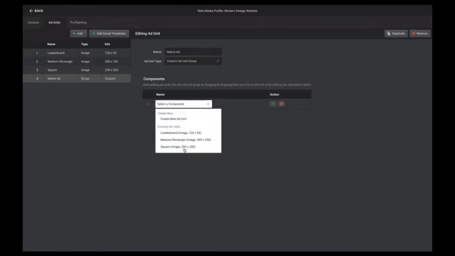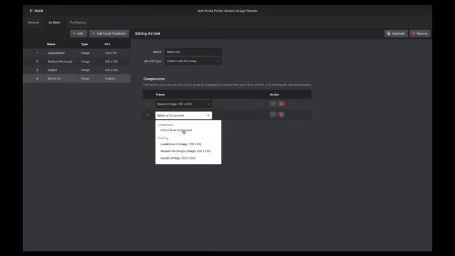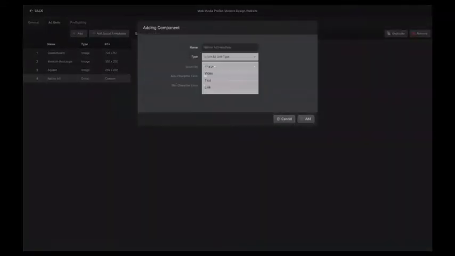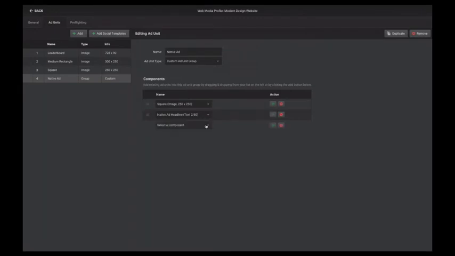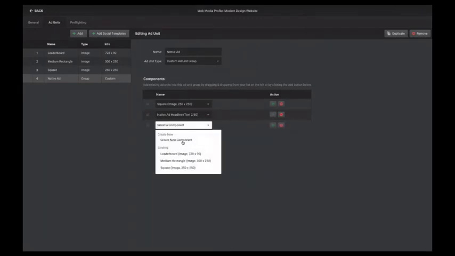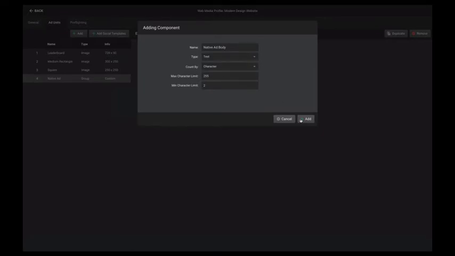So you can see that we can actually reuse components that we've created already that are actually ad units. So the first thing we're going to do is select the square image. Next, I'll do our text, so it's going to be a headline. Now I'm going to create this on the fly, so we'll select text here and we'll fill it out as native ad headline, and we'll do a max character limit of 80. Next, I'll do the body text. And that'll be a max character limit of 255.